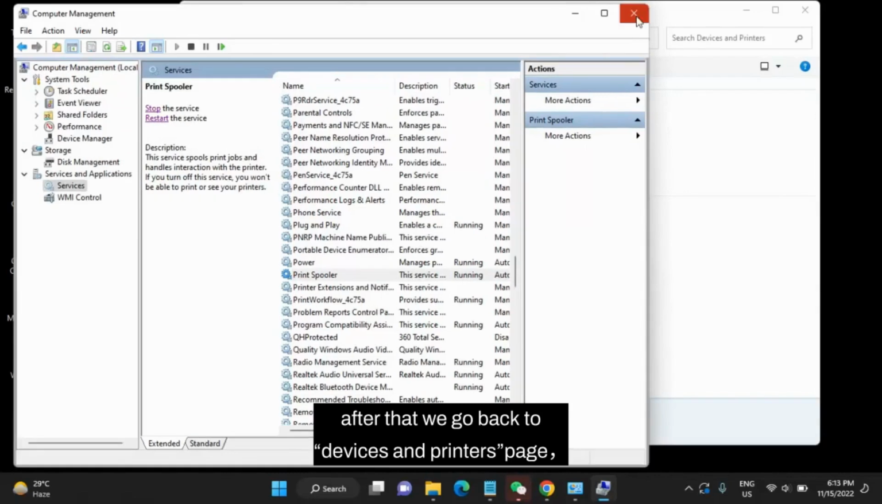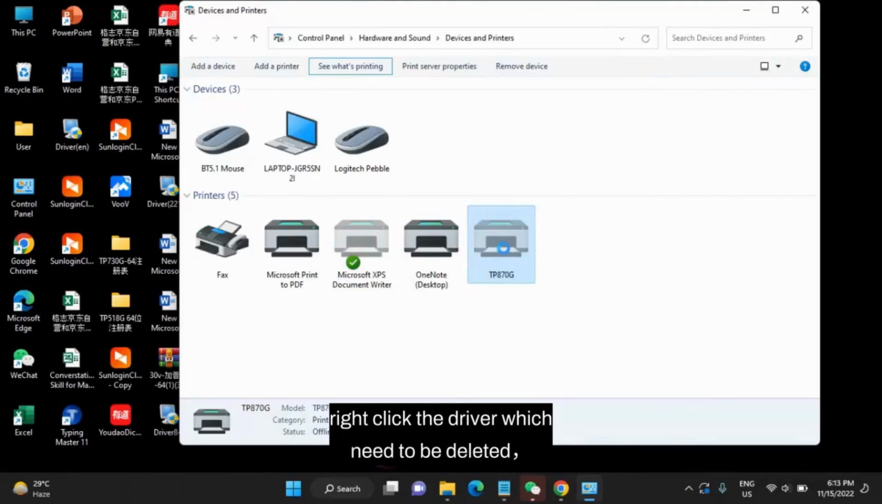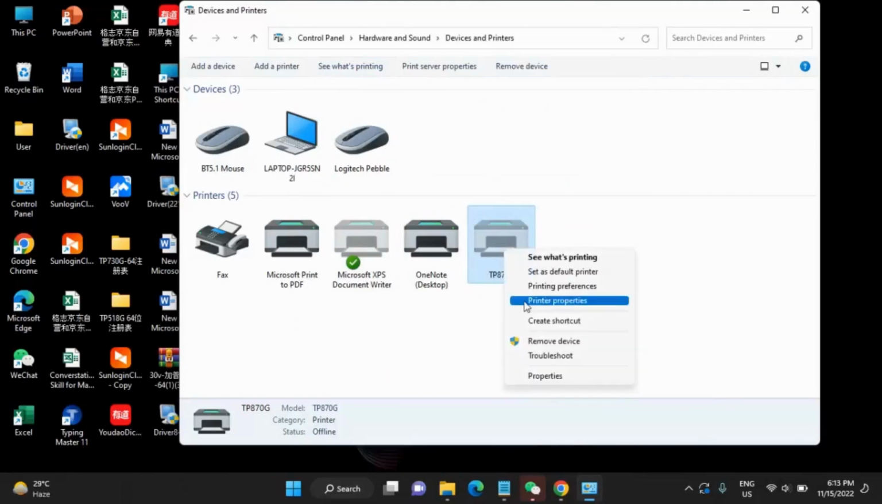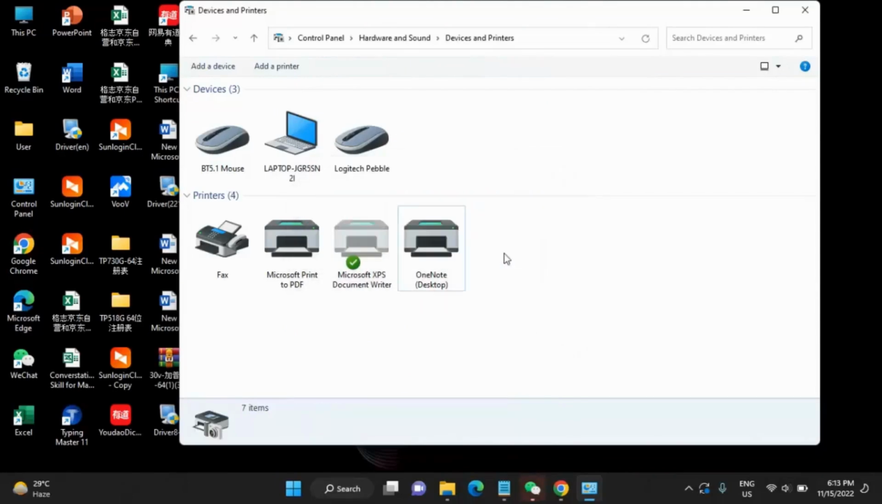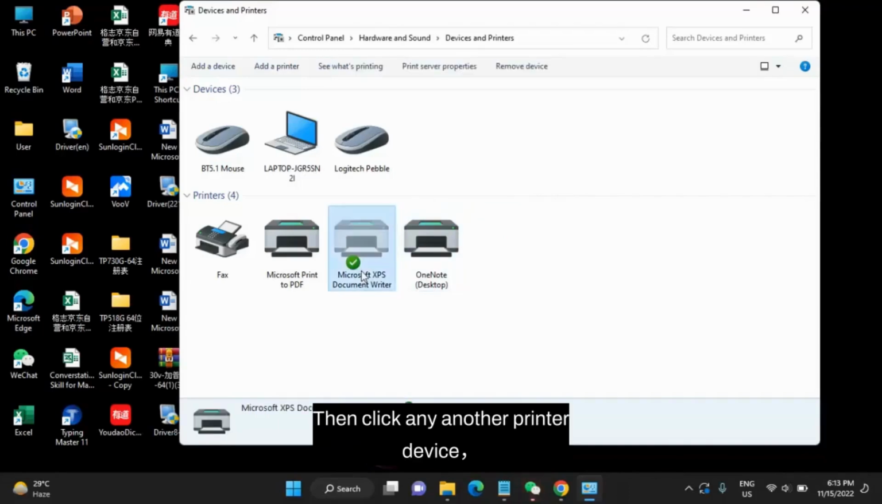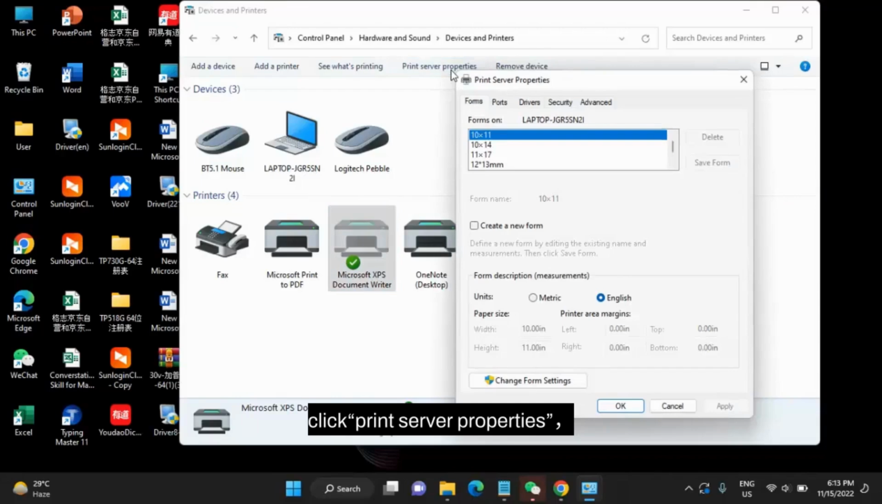After that, we go back to Devices and Printers page. Right-click the driver which needs to be deleted and click Remove Device. Then click any other printer device. Click Print Server Properties.